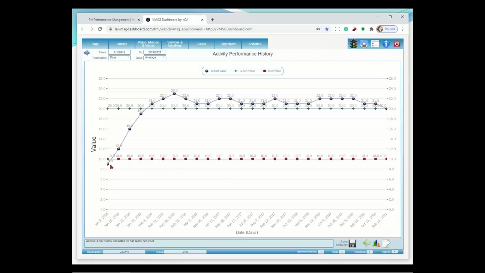So first thing, the blue line. These are the data points that we've asked Andrea to enter every week for us. The green line is that target number we set of 20. The red line is kind of a safety zone. It just says, if I drop below this line, something's gone wrong, so I need to be notified. So every time Andrea enters a data point, it compares it to the red line and the green line. If it's below the red line, it turns the traffic light to red for you. If it's in between, it turns it to yellow. And if you get past the green line, it sets it at green.